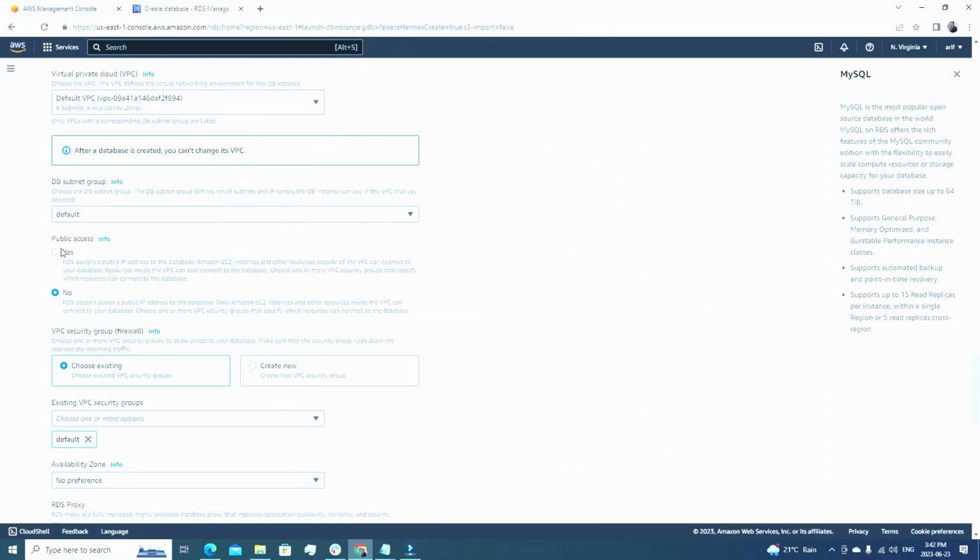And we can have this public access when we are doing some testing, or in a dev environment or a staging environment. Then we can go for this public access option. So let's choose yes for now because it's more of a demo video.